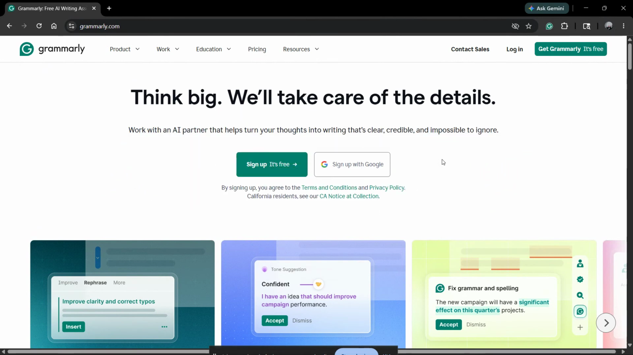Jump right in. First, open your web browser and go to grammarly.com. You can type that directly into the address bar and press enter. Once the Grammarly homepage loads, look toward the top right corner of the page. That's where you'll find the login button. Click that button to begin the sign-in process.